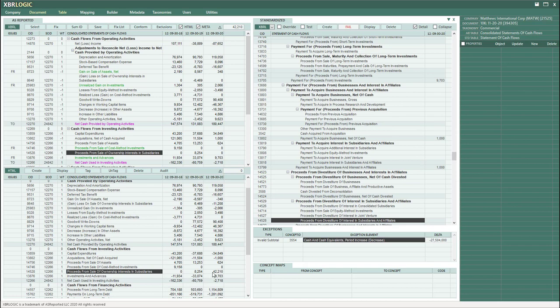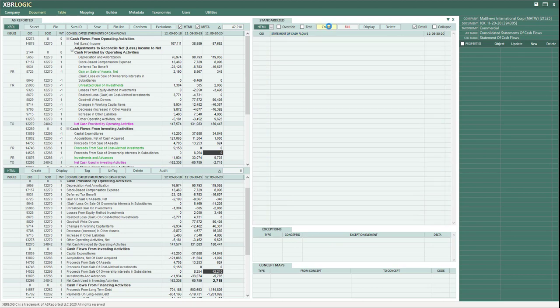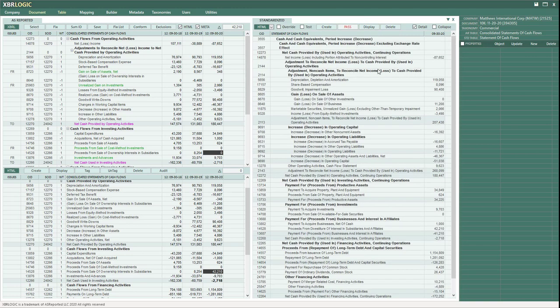The next step is obvious. We apply our standardization process to the HTML version. And of course, the process is now successful. And here's the standardized statement that we've just created. We've used HTML to fix XBRL.